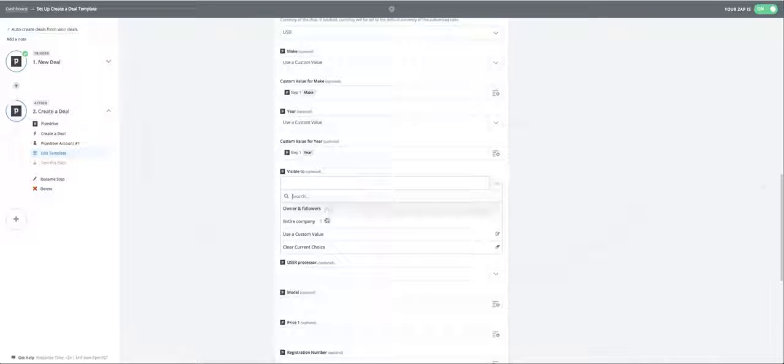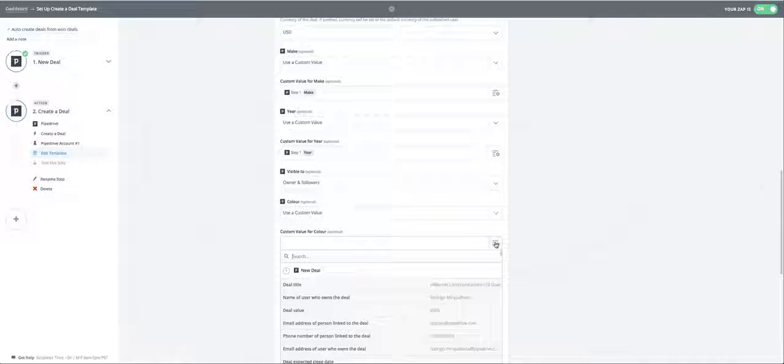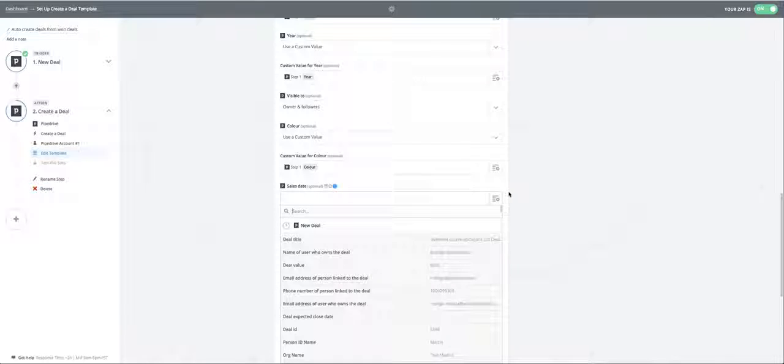Visible to: if you want the deal to be visible to the entire company or to owner and followers only. In this case, I want it to be only owner and followers. So keep this in mind for custom fields. Matching those fields will bring the information from deal A to deal B, the new one that was created in this case.